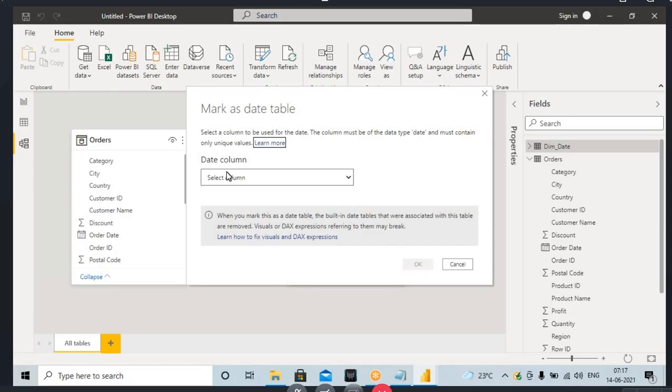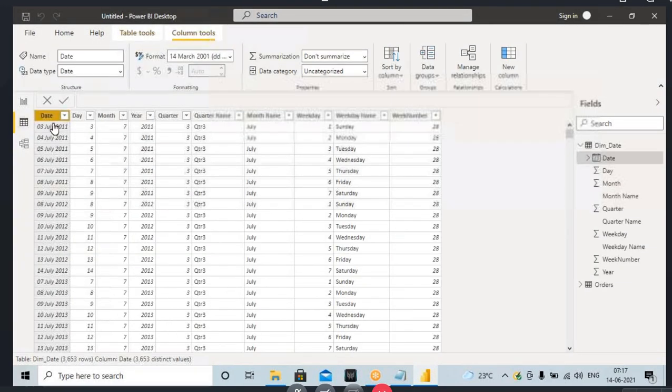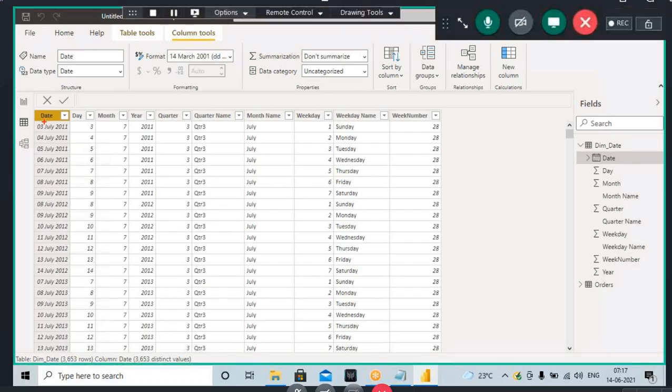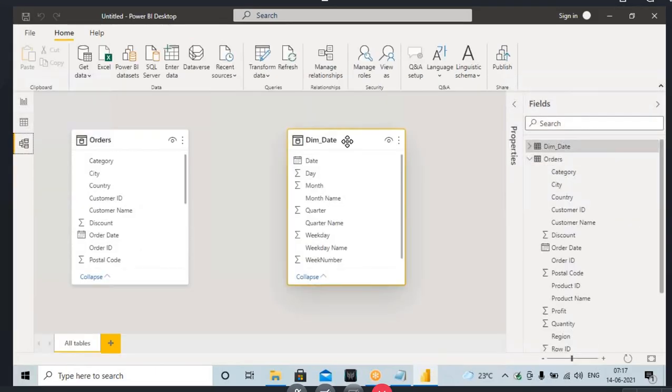When you click on mark as date table, it will ask you to select a column to be used for the date. The column must be of the data type date and must contain only unique values. In the date table, you'll find one column called date, which will satisfy all three conditions. It contains unique values, no null values, and continuous dates.